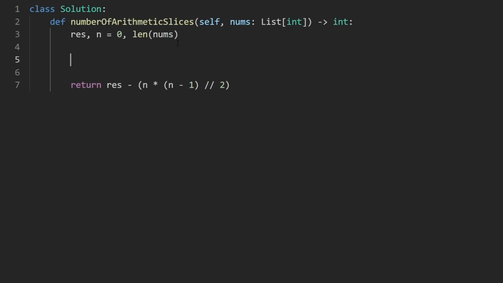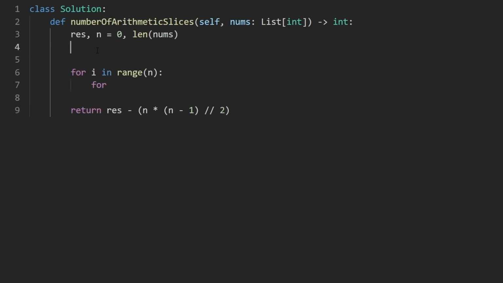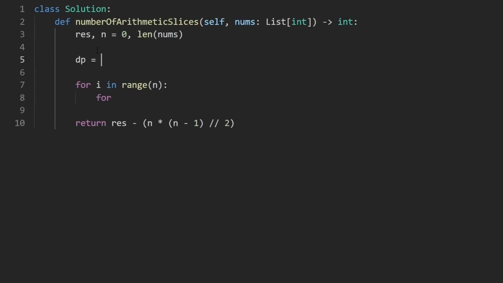So now let's go over this with some nested for loops. And remember what we're trying to do. We're going through every i, and we want to consider that the end of the subsequence. So I'm actually just going to initialize dp. It's going to be an array where every value in that array is going to be a hash map. And I'm going to use a default dict in Python because it makes things convenient for us.